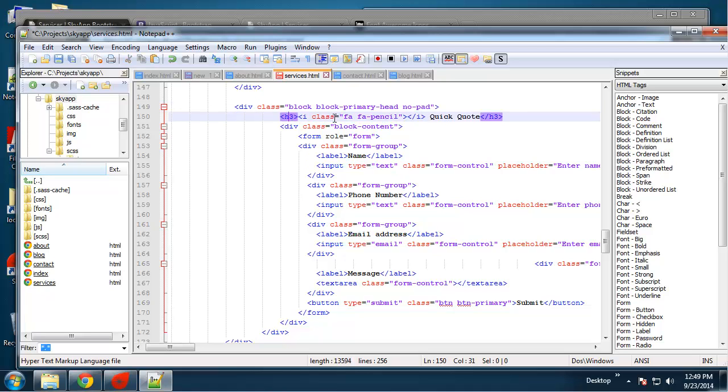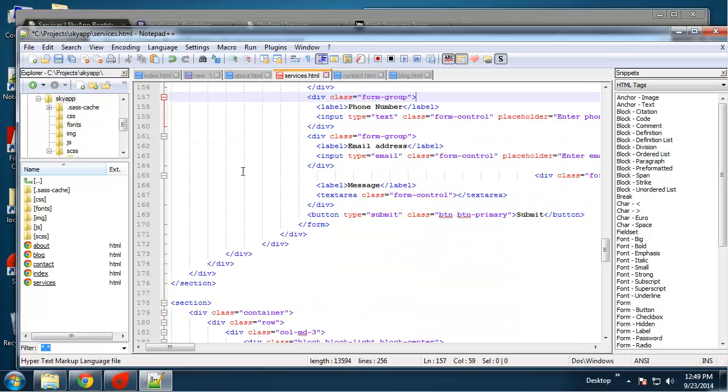Alright, so that's why we have an additional class here of no pad. So we have an H3 with the icon, pencil icon. Then we have a div called block content, okay, which surrounds the form. And in the form we have a name, phone number, email, message, and button. Okay, the button has a class of button primary. Alright, so that's the form.